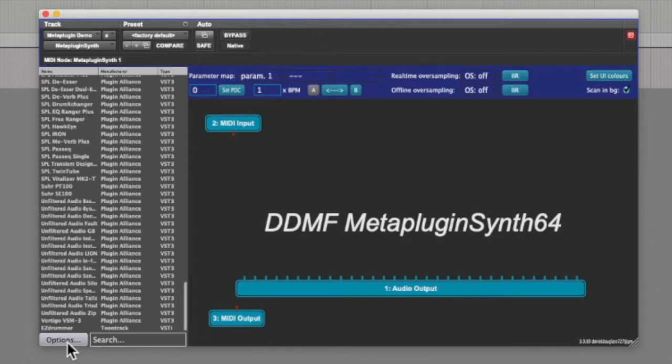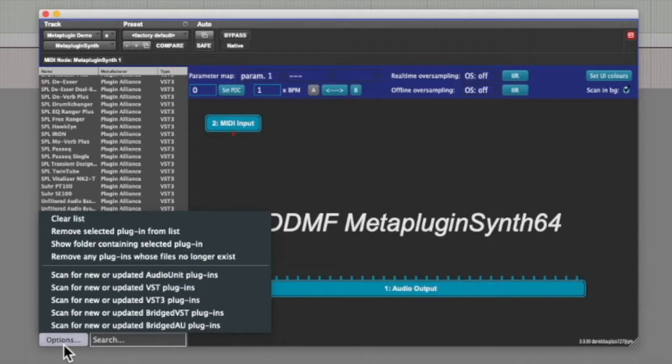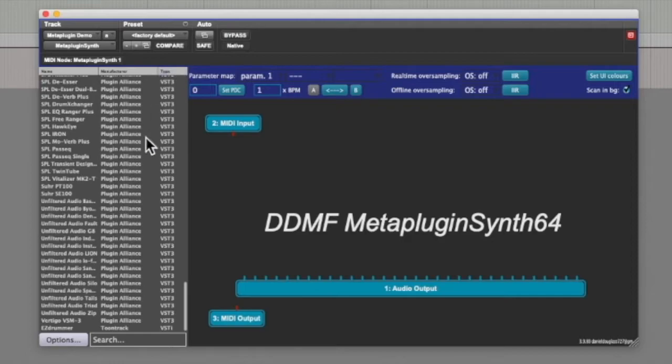It's very simple to scan the computer. You would just come down to your options and you can scan for your audio units. If you're on a Mac, you can scan for the VST plugins, VST3s, bridged VST, and bridged AU plugins. And once that's done, you have your choice of the plugins here, and you can just pull them in.